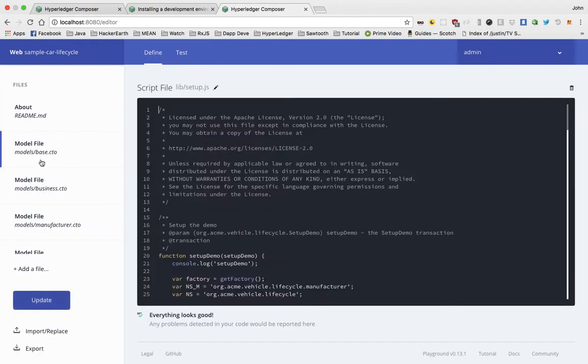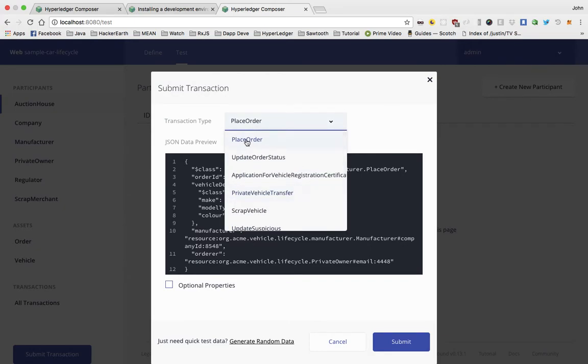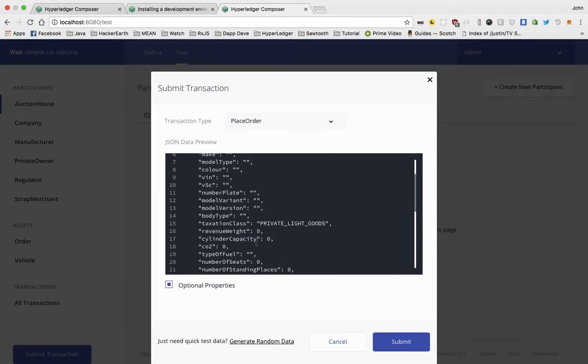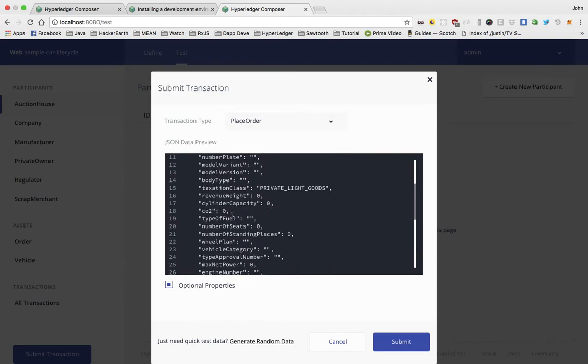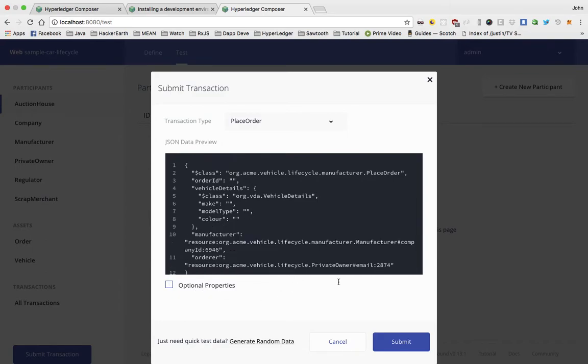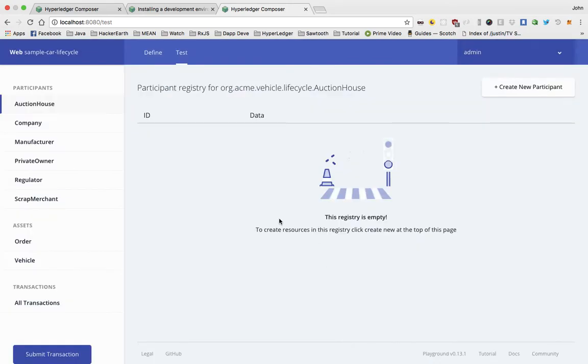So we have our business network ready. To run a transaction, I'm going to do submit transaction. See, yeah, this is change place order, and we have received the corresponding input parameters which we defined in this model file. We can also define some of the properties to be optional in case we don't want their values to be set initially. So this VIN number will be assigned once the car is ready. For now it's not necessary, so we are leaving it as optional. This is actually a test network, whose values will not be saved permanently.